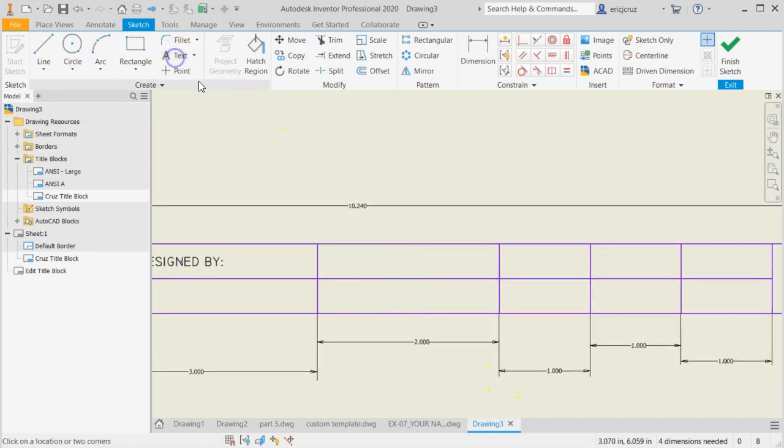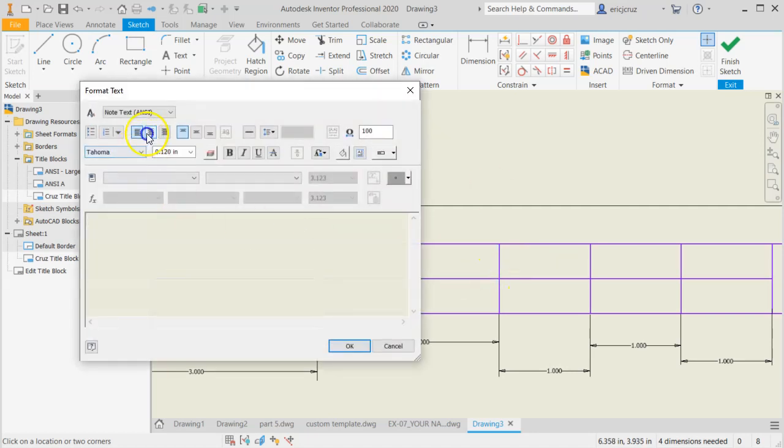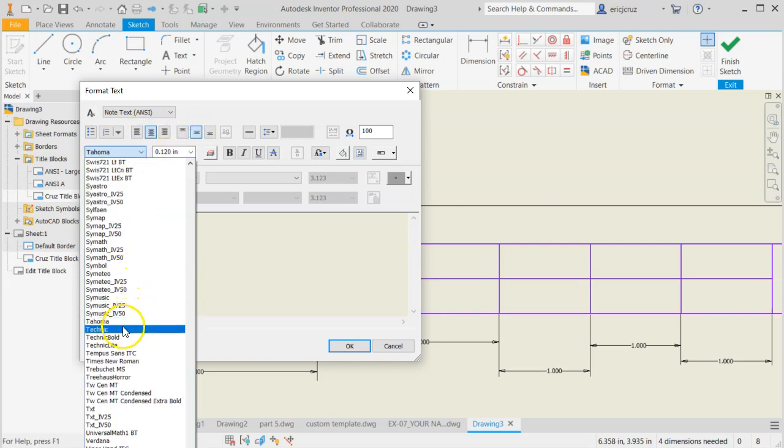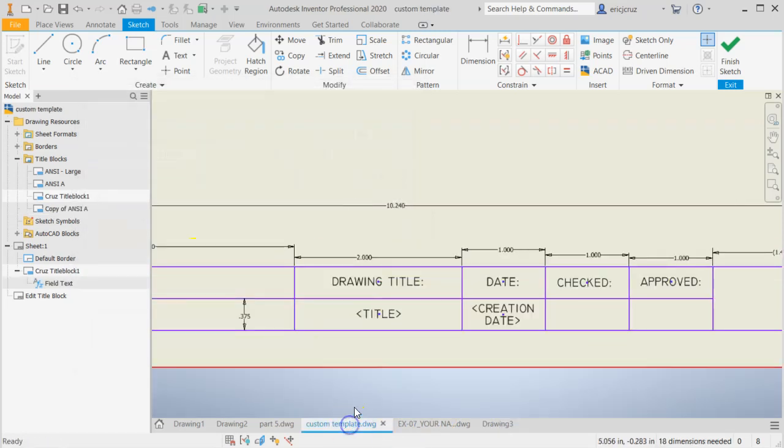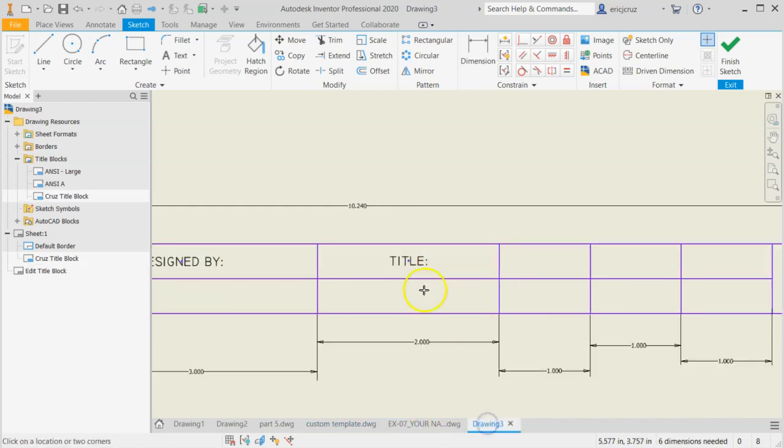Then this next text box, click on text, click and drag from corner to corner. And again, we have to do this for each one. Center, middle, Technic, 0.1, click on the text box and type, I forget what it was, title, colon, click OK. Let's see, what did I actually, drawing title. It can just be title. That's fine.